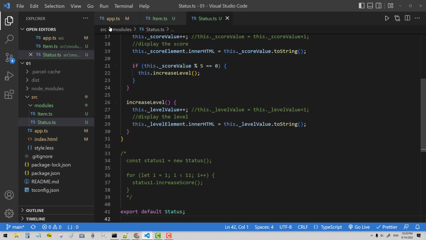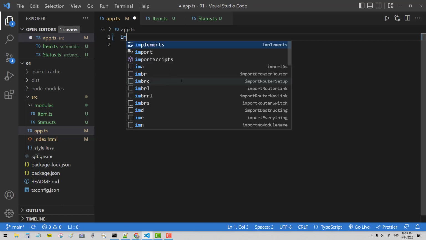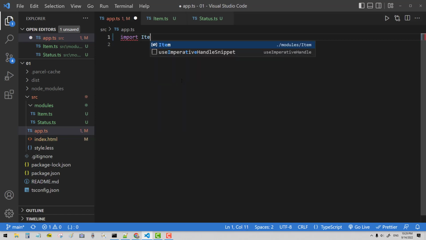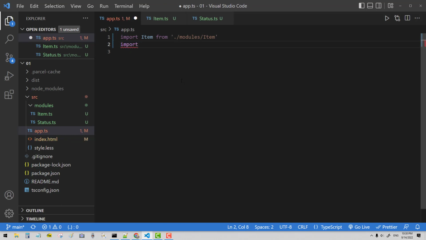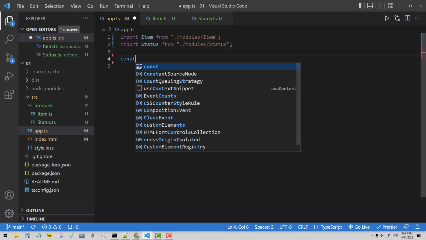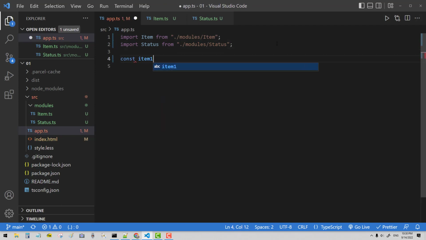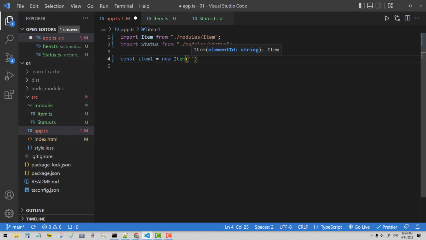Go back to the app.ts file. We need to import those classes before using them. Type import item from ./modules/item. Import status from ./modules/status. Create a new item class and status class to test if those classes are still working properly.